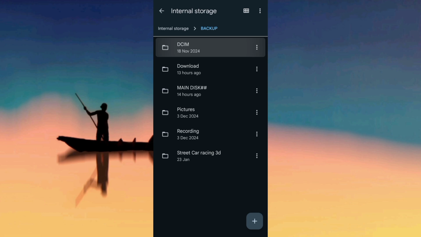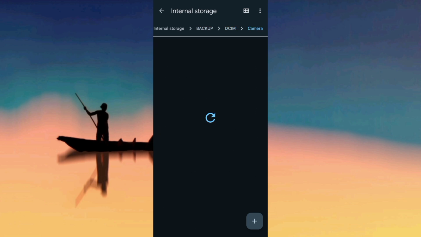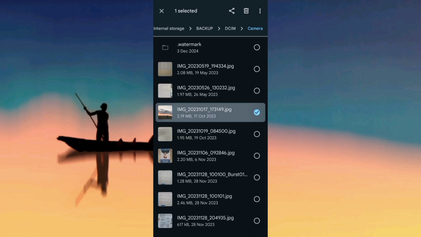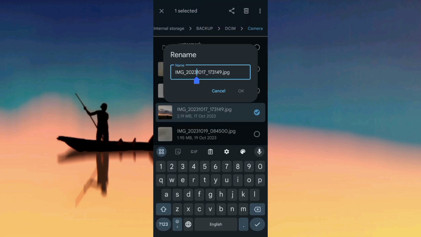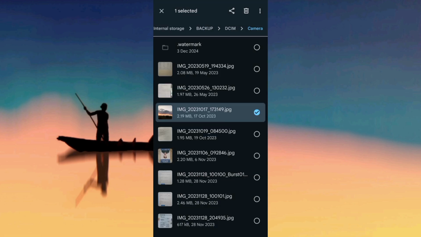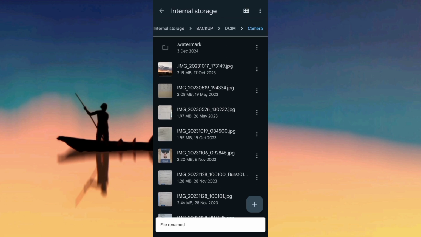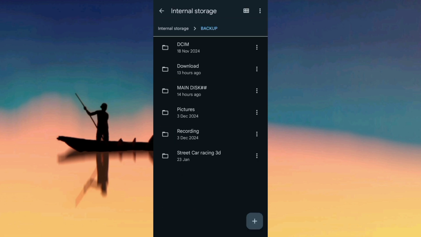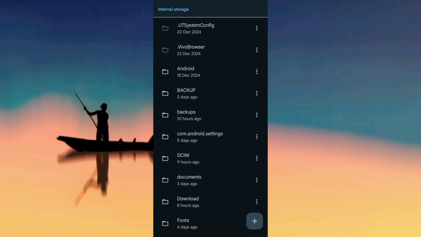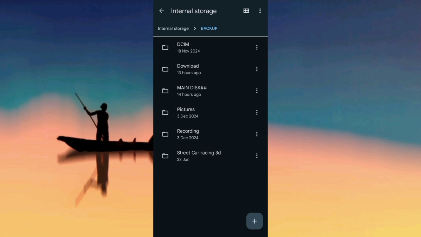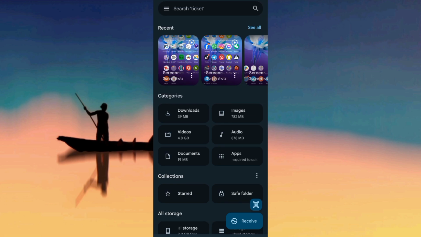Let me do the method with you. I open the folder. Now I have chosen another file. I type a dot. Now the file is hidden, and the other file is still showing. The hidden file will not be shown in your file folders or any gallery. You just have to rename this file and remove the dot, and then the file is unhidden.